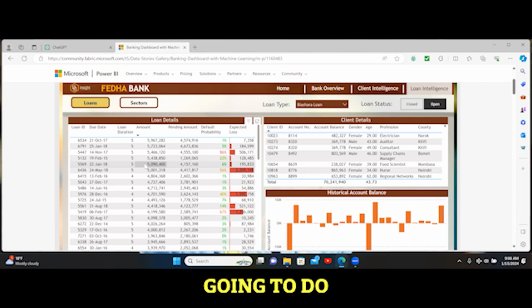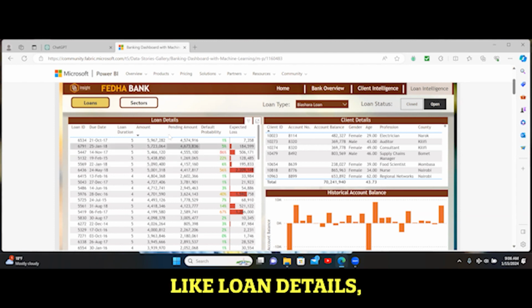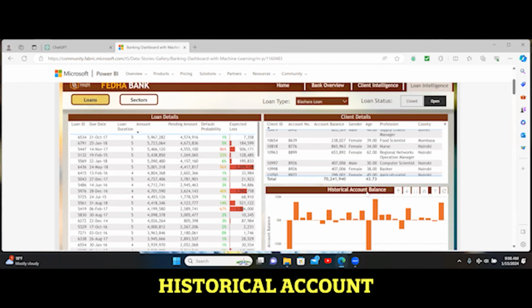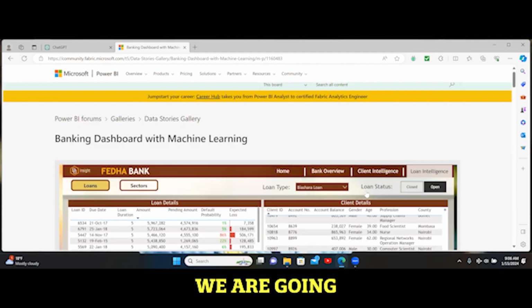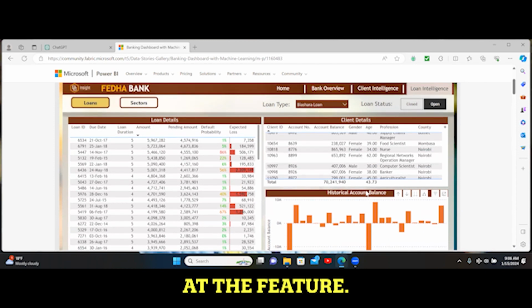So what we are going to do is reverse engineer. Generally we gather requirements, they will code, and then the feature gets displayed to you, right? In this case, we are going to look at the feature like loan details, client details, historical account balance. We are going to look at the feature, and then we will all try to ask the right questions that we would ask in real time.